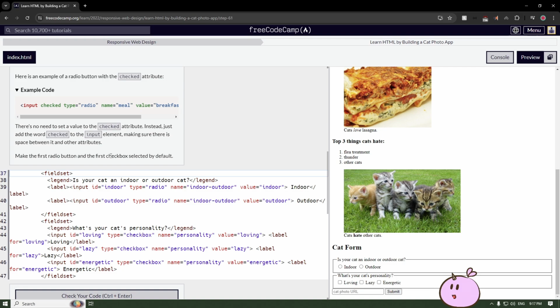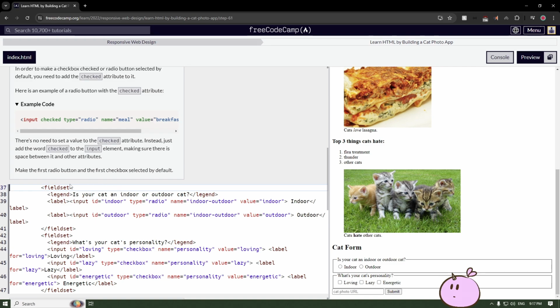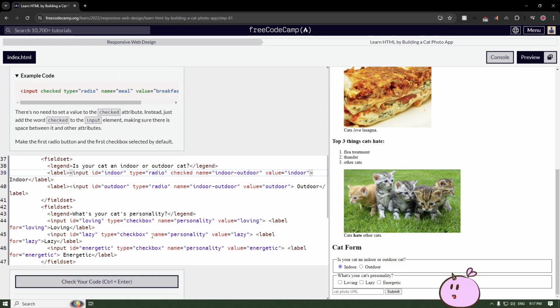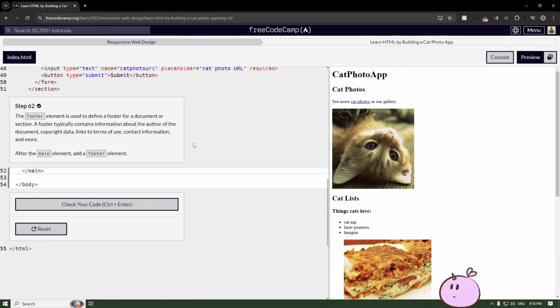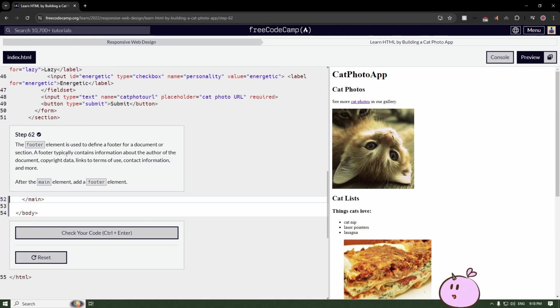Make the first radio button and the first checkbox selected by default. So basically, we have the first radio button, which is this one. We'll just add checked, and then we have the first checkbox. We'll just add checked. Okay, so it's like pre-checked already. Are we there yet? Okay. The footer. Okay, we're getting somewhere.